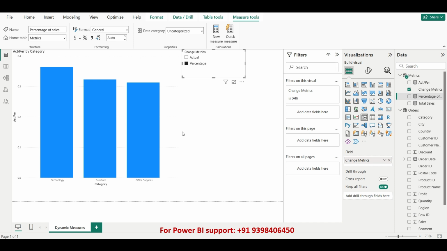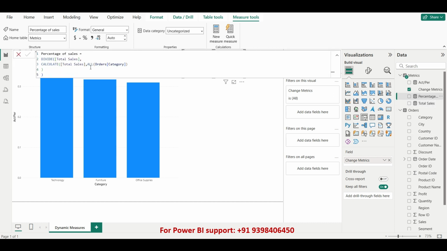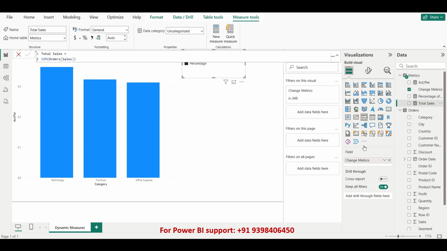So in the last recording we have seen how you can create total sales and how you can create percentage sales. This is percentage sales. So you can check the previous video to understand how to create those measures, but in this video we will focus on how we can create a dynamic measure based on selection.